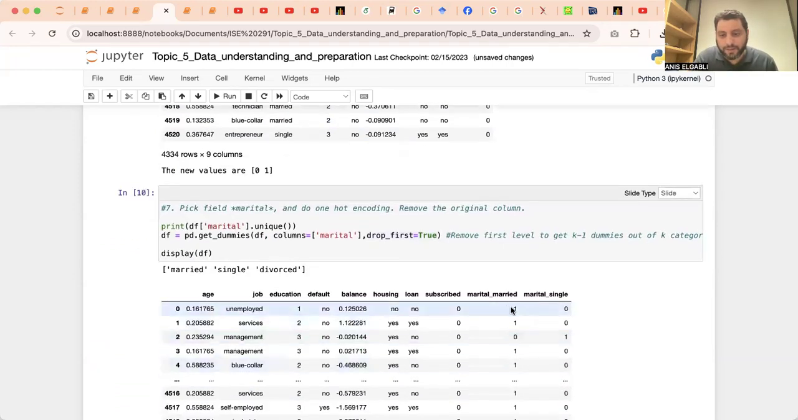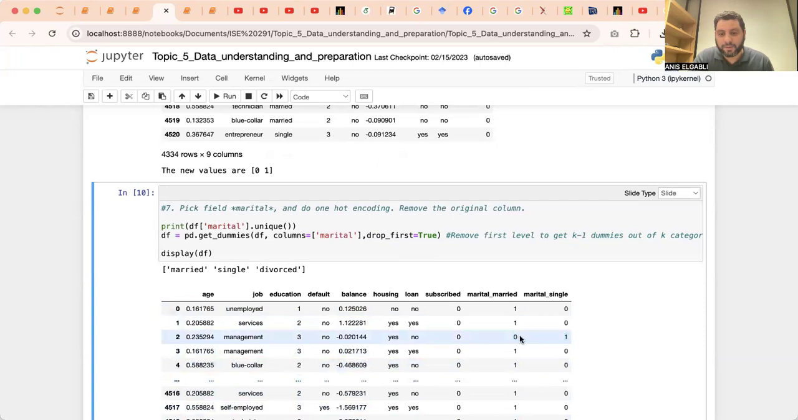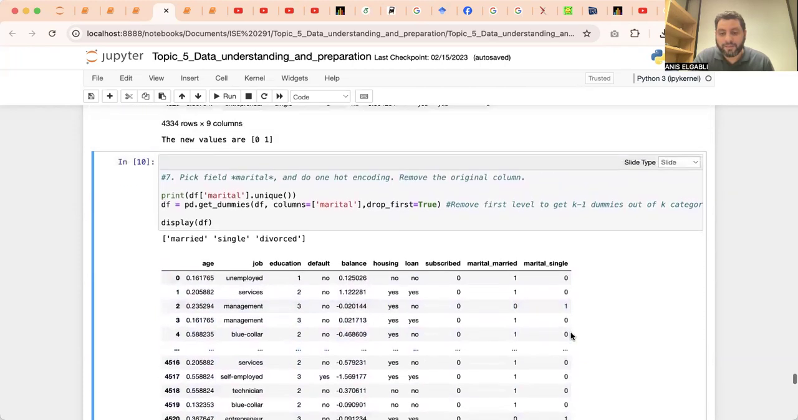So for this record, it's married, that's why this is 1 and this is 0. For this one, it's single, that's why this is 0 and this is 1. And if it's divorced, then both will be 0, because we drop the first one. If we don't drop the first one, then we will have 3 columns here.